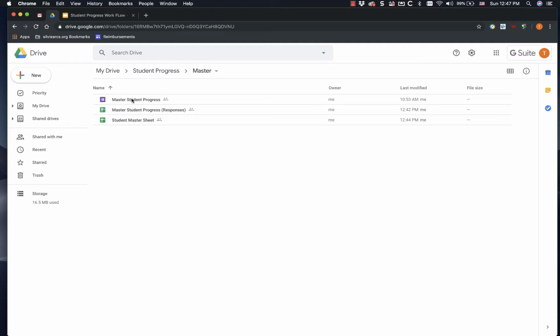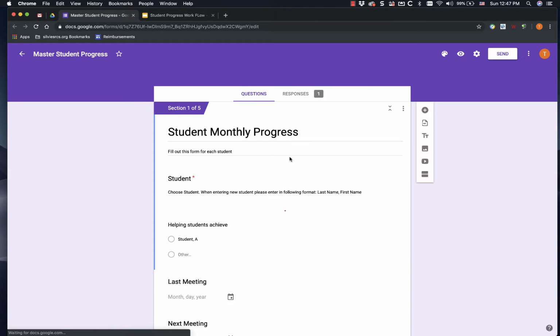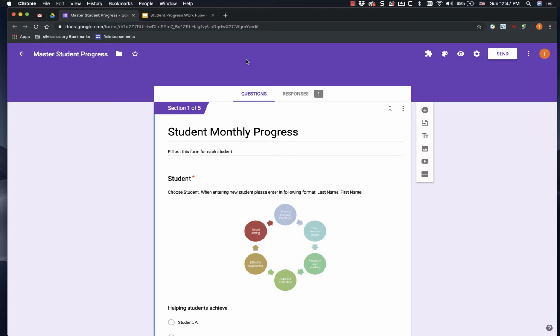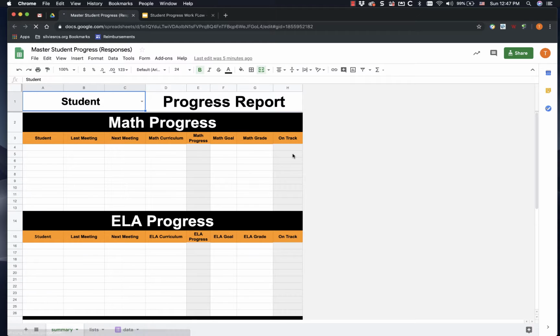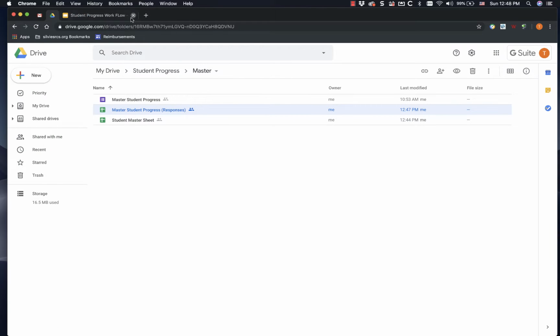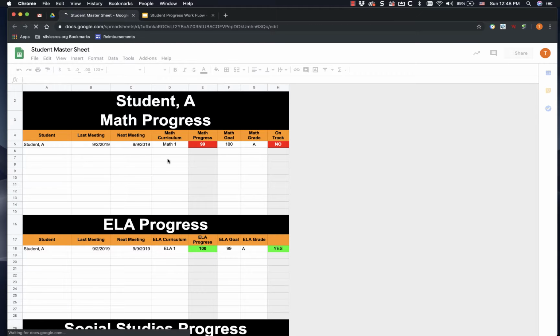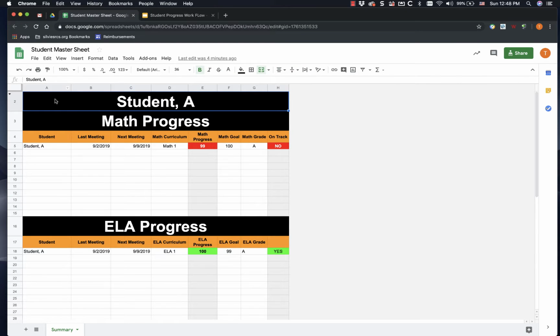So really quickly, if I open up the student master project form, this is the form we're going to duplicate and assign to each teacher. We have directions for that. That form creates its own sheet, and we can see that this is a student, and when we select a student that actually has data, and from the pop-up menu, that data pops in there. And then we have a student master sheet, and the student master sheet is pulling data from the master sheet.